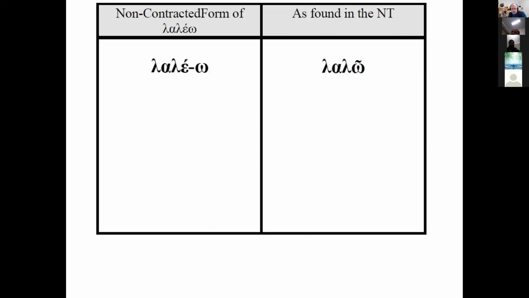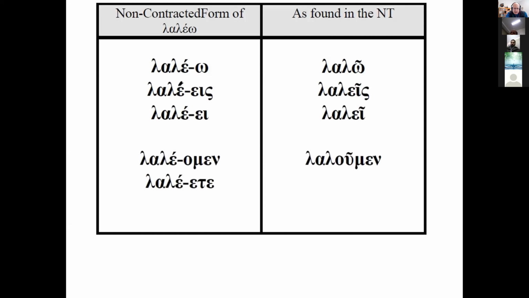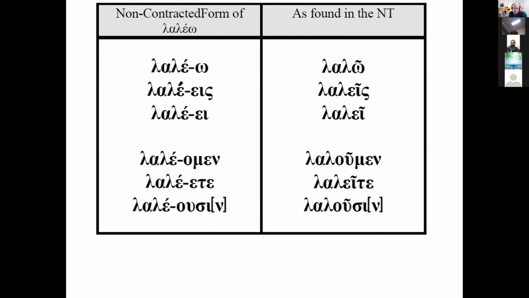I speak. What is important right now for us to know is that when we have a verb like this, it contracts. But the only place that you will notice a difference with the contractions is here, these two places.